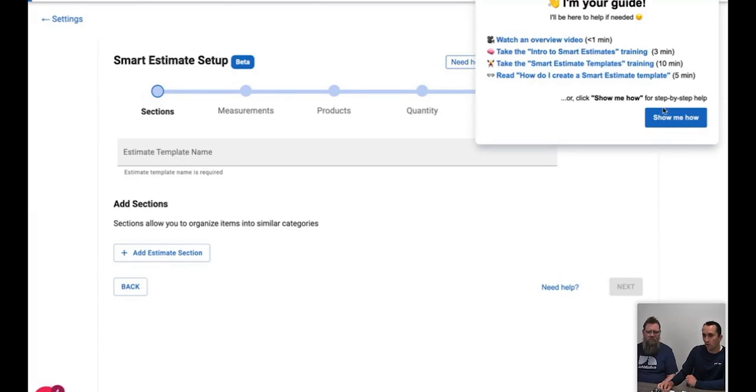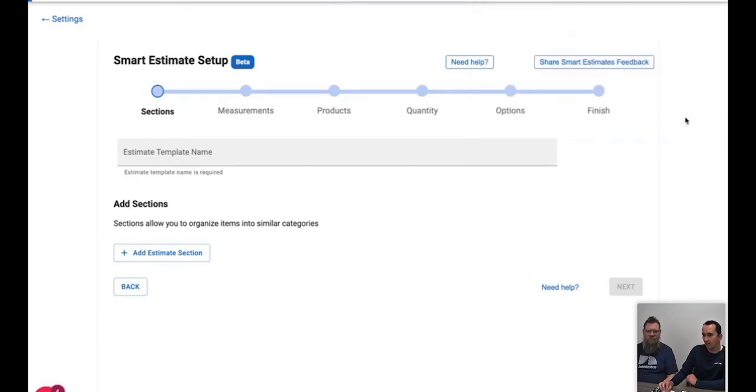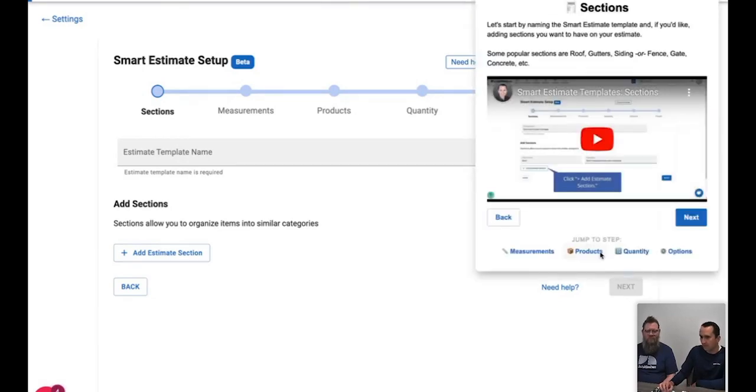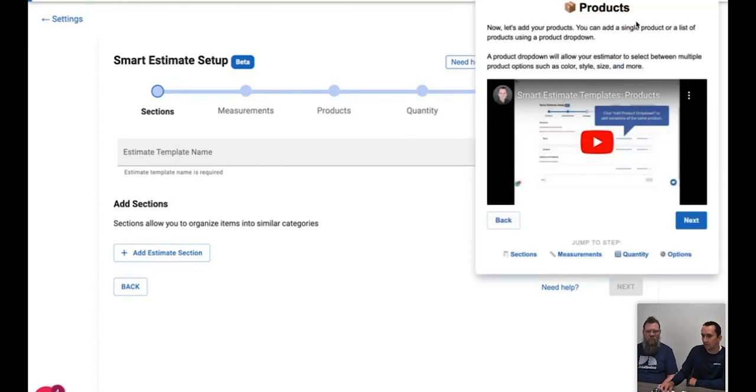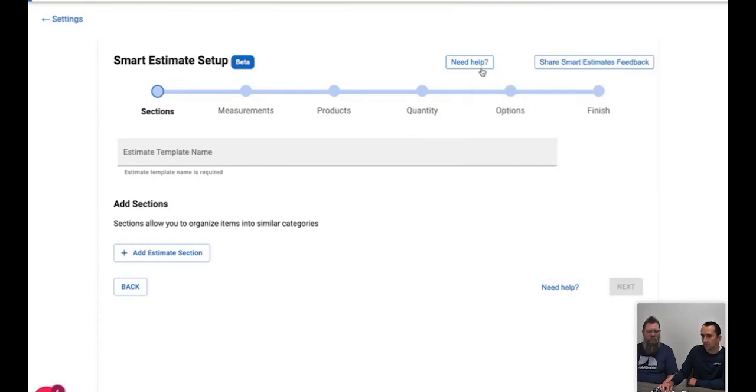You can read an article, or you can use this in-app guide by clicking Show Me How. And you can navigate to any of the sections of any of the screens of creating a smart estimate and get help with YouTube videos and a little bit of text. So that's always there for you by just clicking Need Help here at the top or at the bottom.